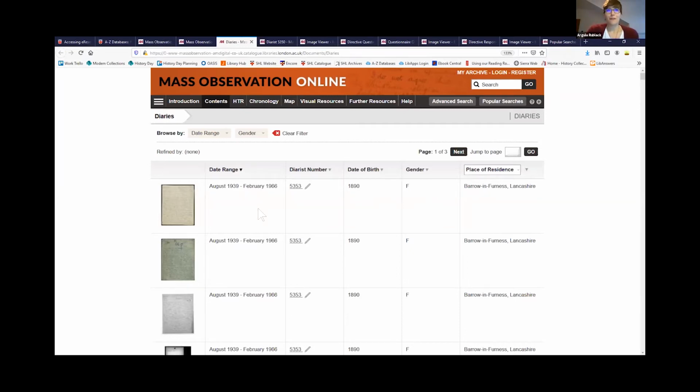able to see that you can filter the diaries by date range here. You can also filter them by the different numbers that the diarists were assigned. You can filter it by the date of birth of the diarist, their gender, and their place of residence, and you can also filter it by their occupation. I'll just start us out by filtering by occupation so you can get a sense of what sections of the British public were contributing to the archives.